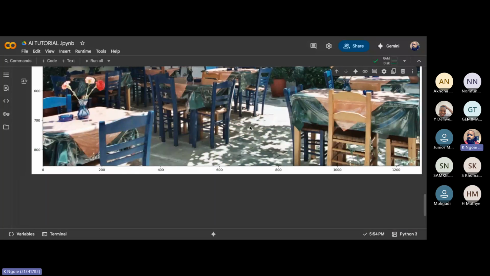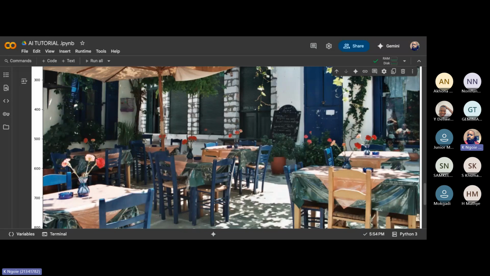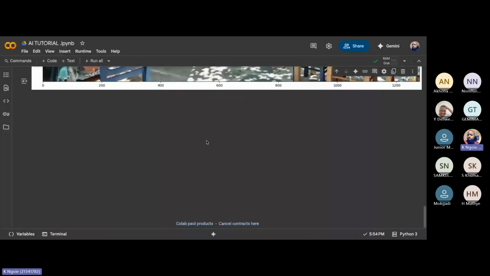Yes, here we go. So we have this image here, which we now need to create a model that can detect what we have on this image. This is just an example of a picture there.